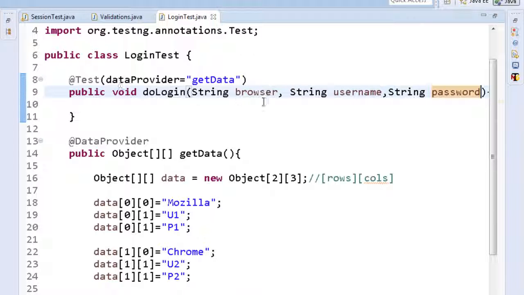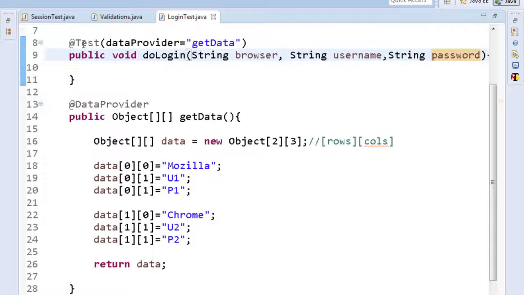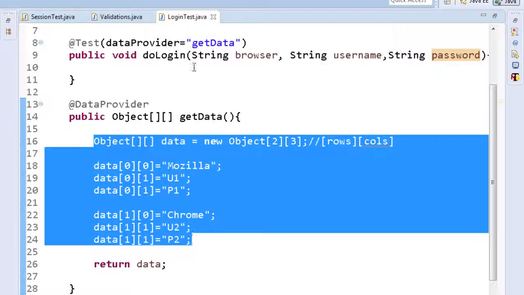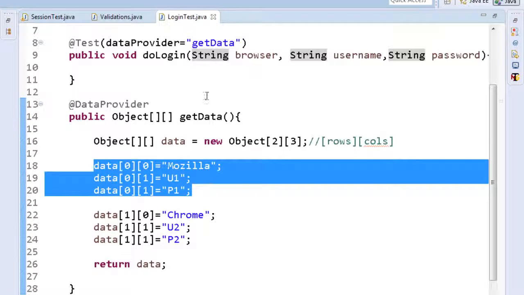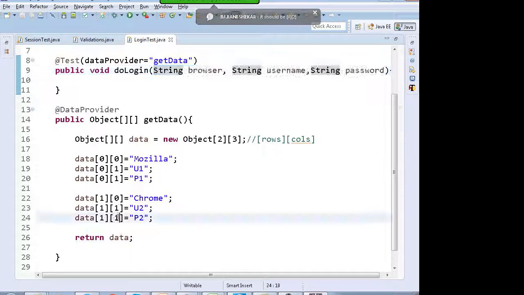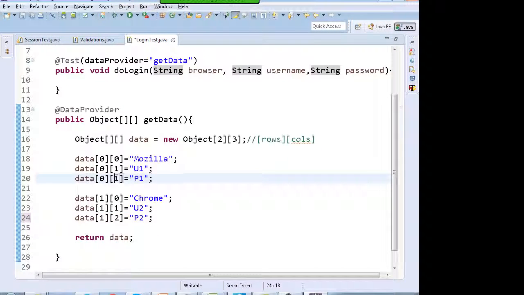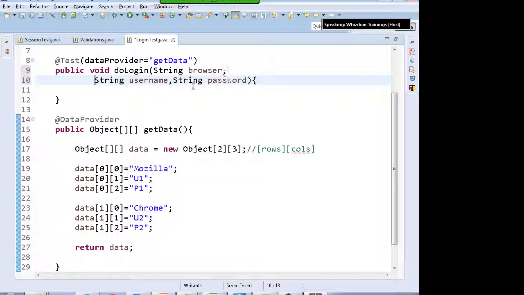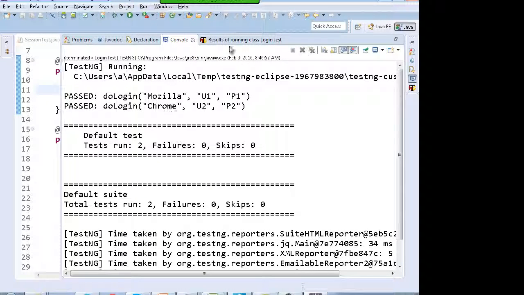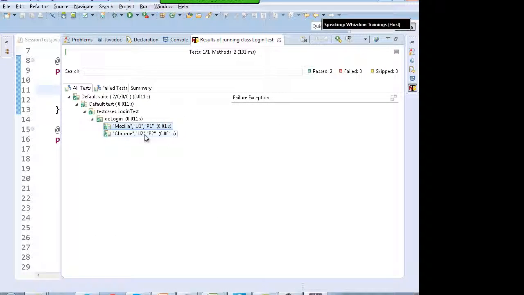Now when we run the code with TestNG, TestNG will automatically understand that this is the test, this is the data provider. It will go to data provider, read the data. It will verify that if you have got 3 columns, whether the number of input parameters is 3 or not. Then it will call the test automatically the number of times. If I run it, you will see that the test has executed 2 times.